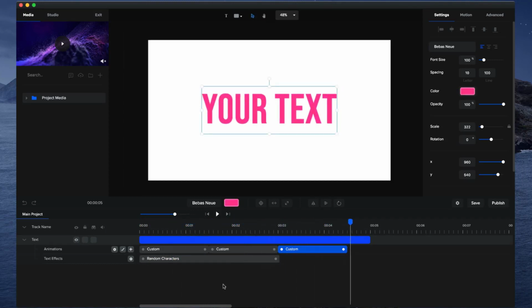Cool. So you can have a lot of fun with this and use it on shape layers as well as text to add another dynamic variation to your animations and your effects inside CreateStudio.